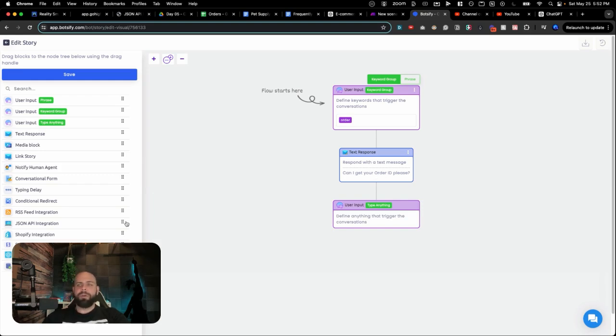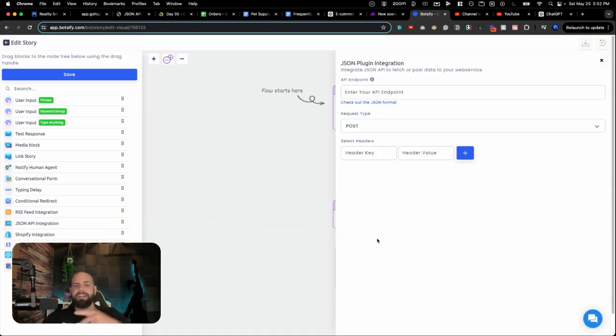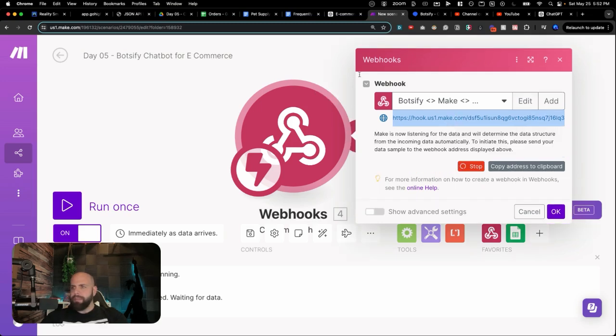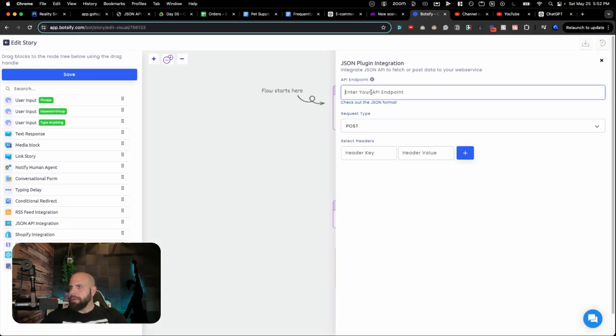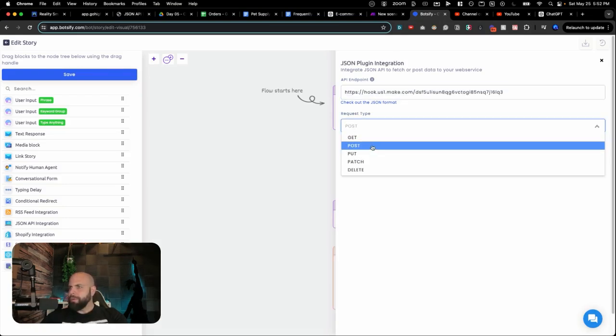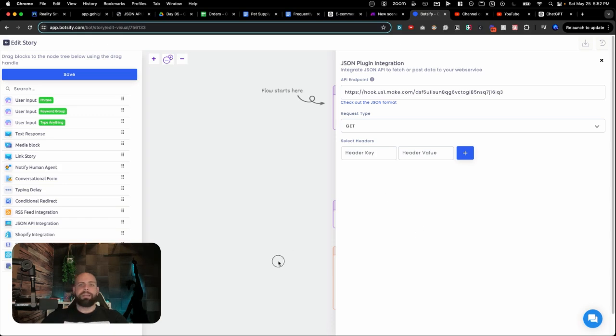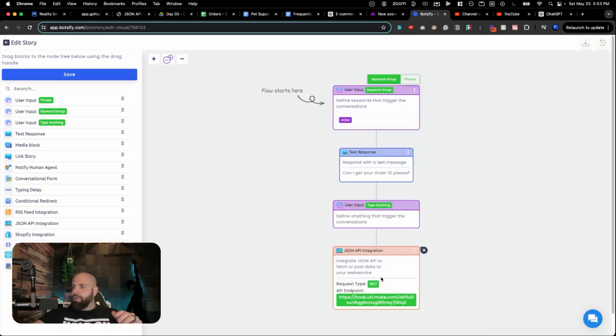The next thing we're going to want to grab is the JSON API integration here. This is what's going to allow us to plug into Make. So we're going to go over to Make right now and copy this address, and paste that in here. Go over to Get, because it's a Get request. We're going to be getting the information. Now that we have this, we're going to hit save and we can test this out right now.